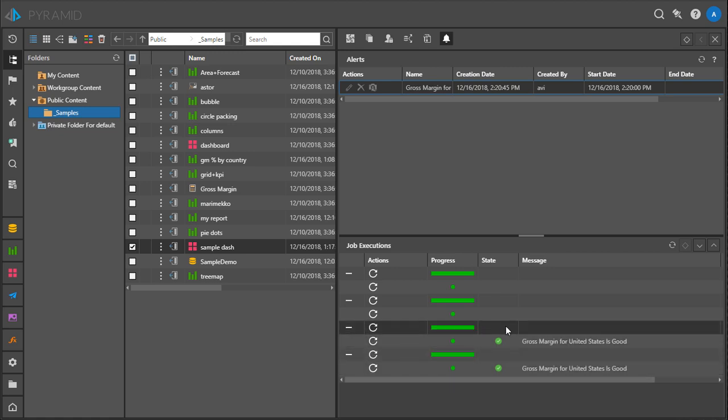Here you can see that two of these detect an increase in gross margin for the United States, whereas in this particular run, there was no alert notification because the gross margin for the United States has not gone up.